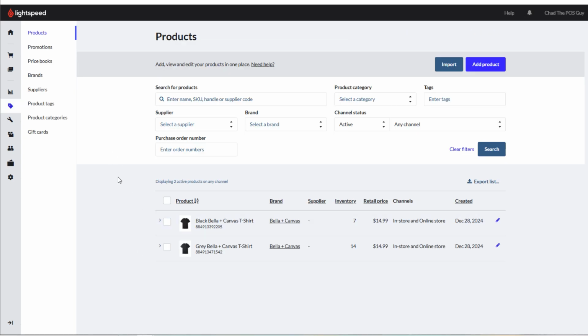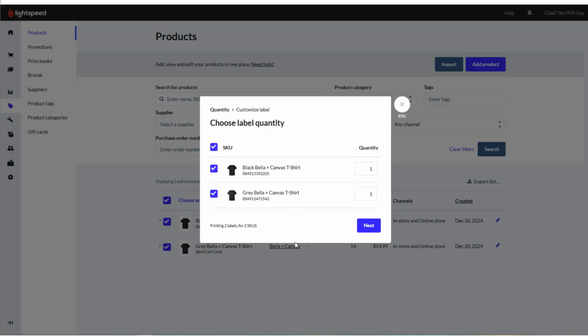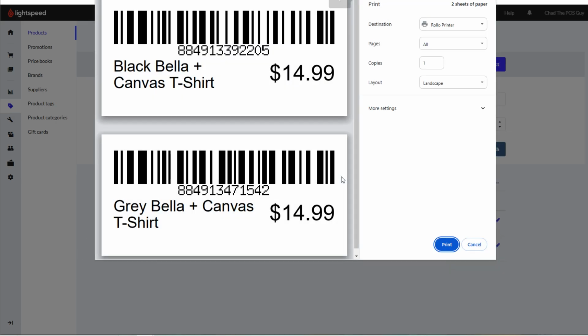And if we run into a situation where we have to print out barcodes for multiple products, we can select both products at the same time, print labels, and then print both of those labels too. So now, as you can see, we have the black shirt and we have the gray shirt. We just have to make sure we know which ones, when it comes out of the label printer, are gray and which are black. So just be mindful of that.